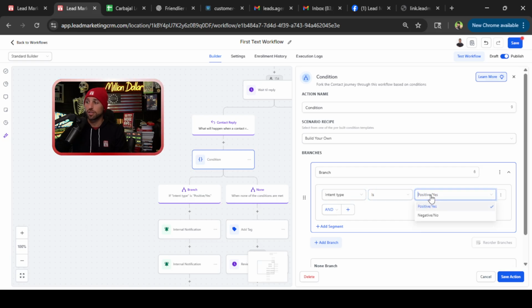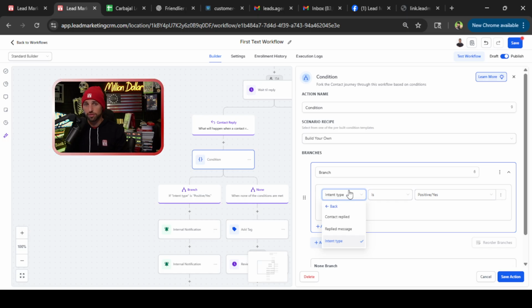Now, you can change this to negative, or you could say if the phrase contains one, okay, sure, absolutely, excellent, anytime, call me later. Those are all positive intents. You could just summarize it all up by saying positive intent is yes.